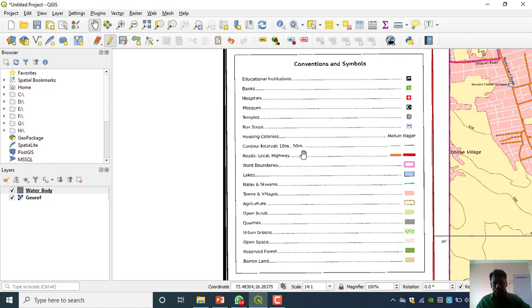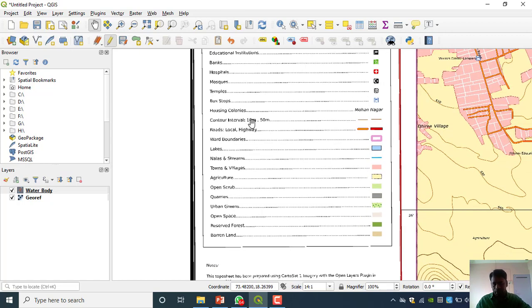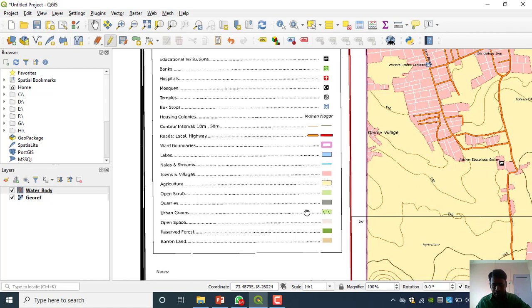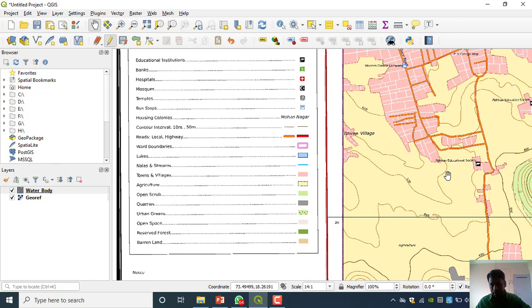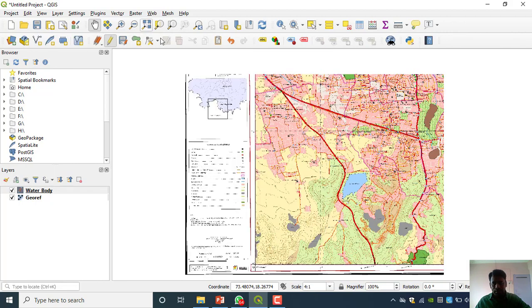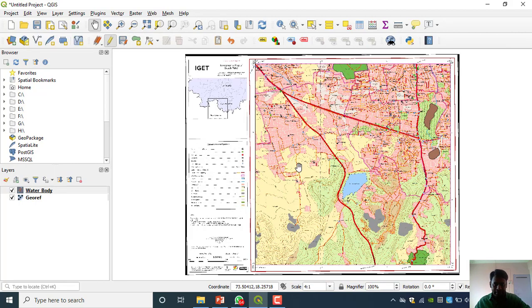If you haven't worked on geographical data on a GIS platform, then you cannot imagine. It is very time consuming. Contour digitization: many of my students already worked on this part. They know how much time it takes. Road, ward boundaries, lakes, nala, town, agriculture, open scrub, quarries, urban, open scrub, space, reserve forest, barren land. Okay, everything is there. Then you have to digitize the whole area.